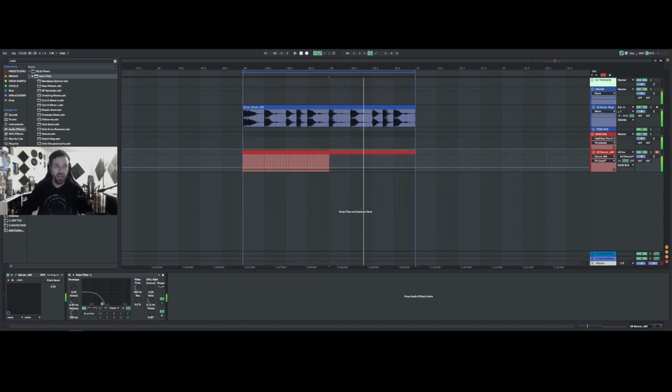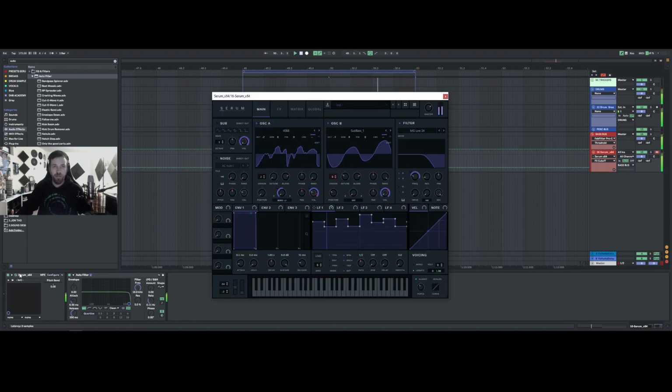Then we can obviously make all this filtering in and out, and even with that inside your synth. So yeah, guys, this is how you make your arpeggios with Serum.